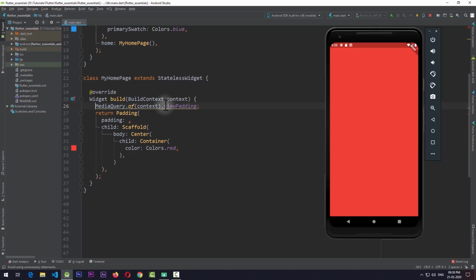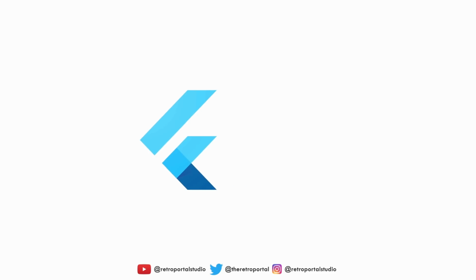So in this case, I'll store this information into edge insets, and now I can use this edge insets for the padding property of the padding widget. And if I save the app right now, you can see that we get the same behavior that we did with the SafeArea. While creating UI for mobile applications, you have to keep all these things in mind, and MediaQuery and SafeArea are some of the most important widgets that you have to use in order to get device-specific information.